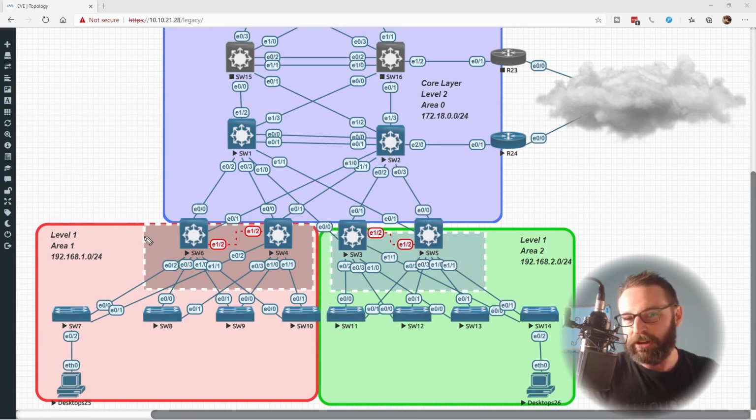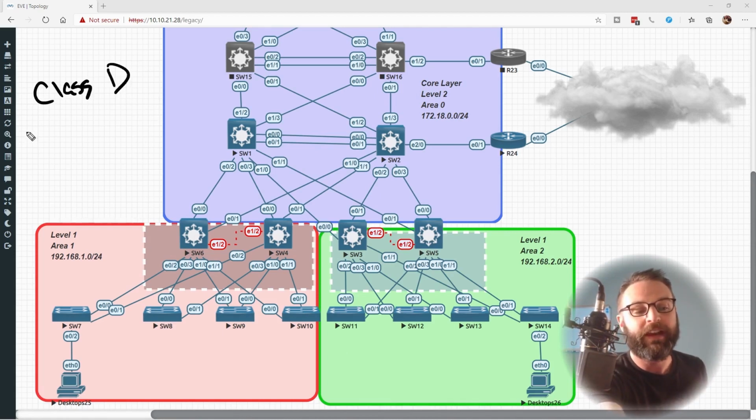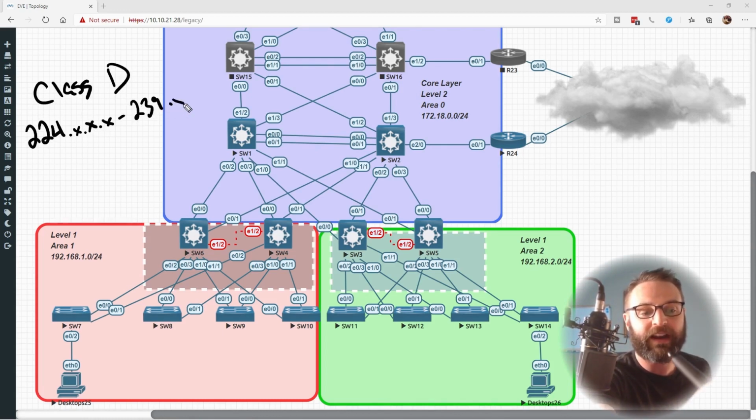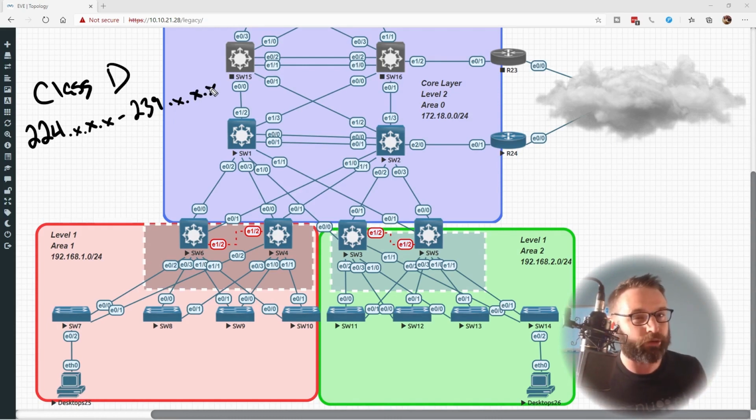So that sets up the fundamentals of multicast. There's a little bit more that we need to talk about before we move on. Recall from our IPv4 addressing scheme that the class D block of addresses is reserved for multicast addresses. And this was specifically the 224.x.x.x through the 239.x.x.x block of addresses. This is reserved for multicast addresses. And we've seen some of these multicast addresses already, haven't we?